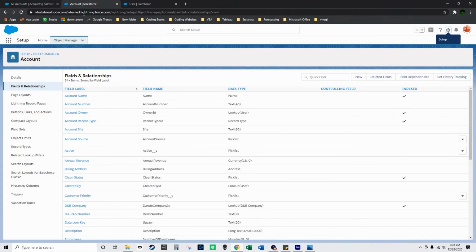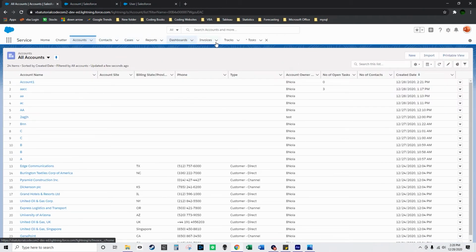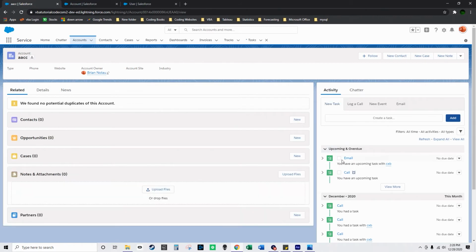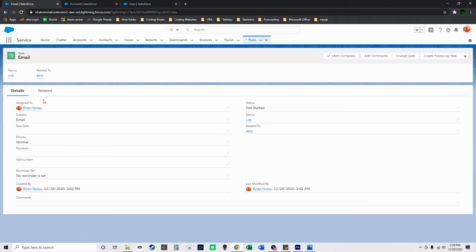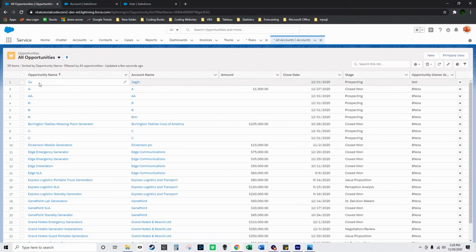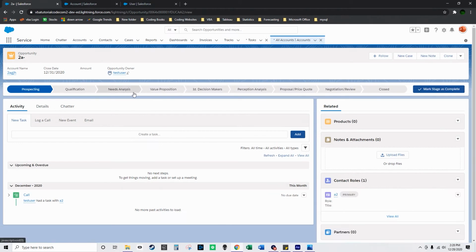Notice how, when you go to this task over here, they have mark complete. And then when you go to an opportunity, let's say you have an opportunity, the opportunity has multiple levels.